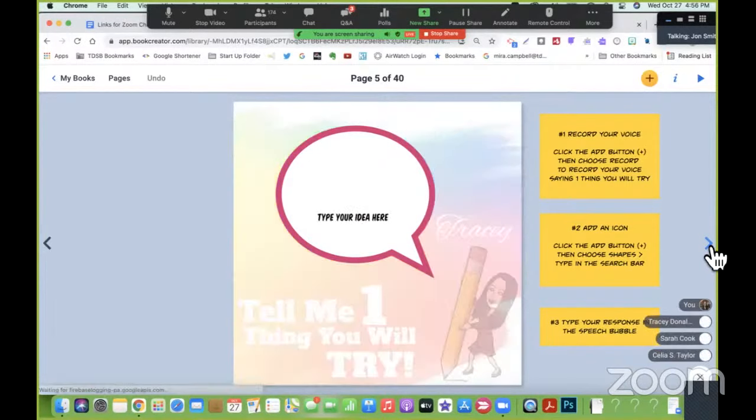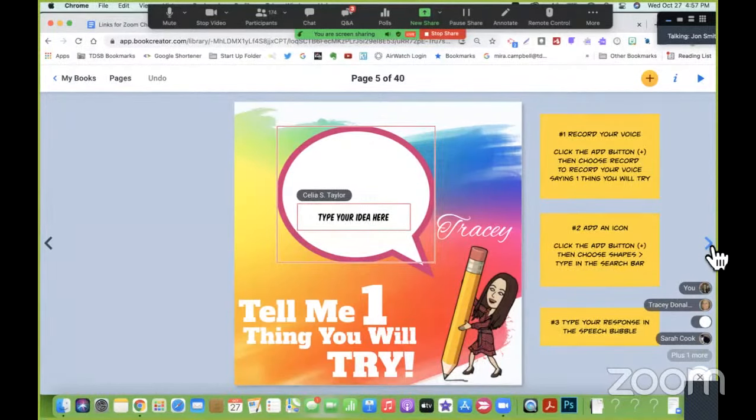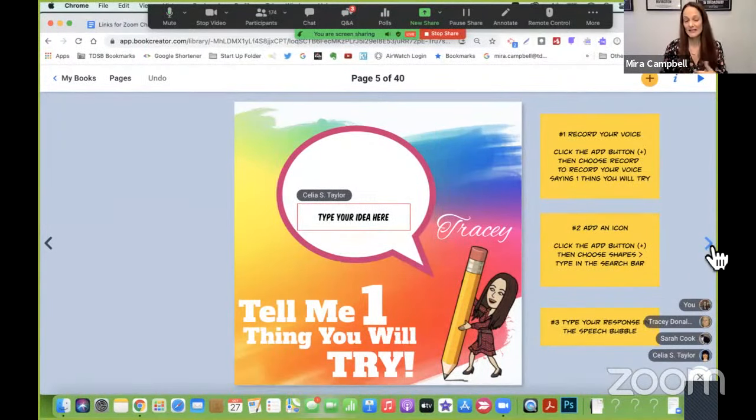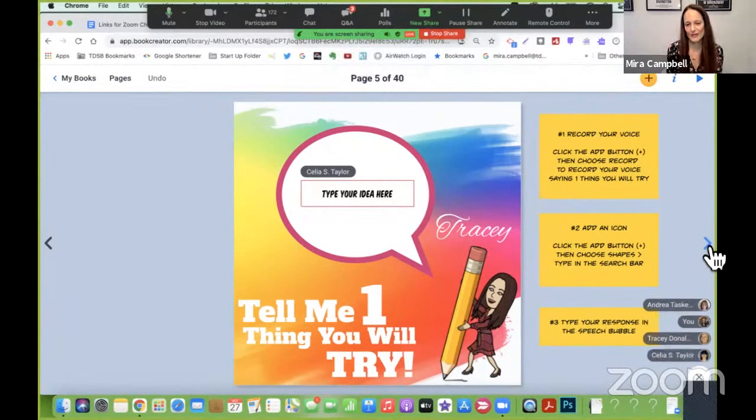A couple other questions here. Mira, wondering if you have any suggestions on how this could be applied to secondary students, and does your book that you're sharing with us include ideas for secondary students? Okay, so it doesn't include secondary students. However, I would say almost all of the projects you could adapt. I know there's lots of resources on Book Creator to give you ideas.